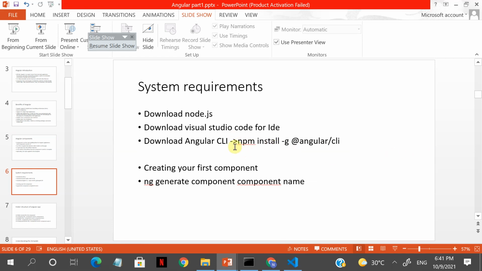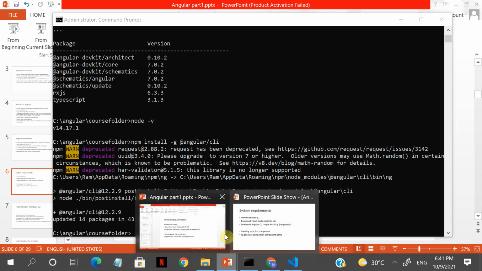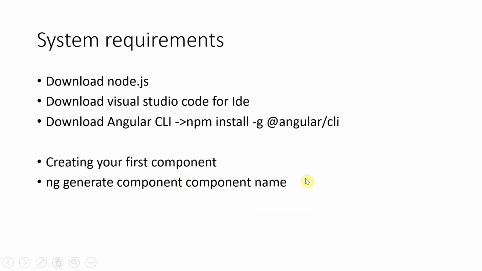And how do you install this? With npm, you'll go to your DOS prompt and then it installs. Here I have already installed it. It will update and install. Alright, now let's get started.